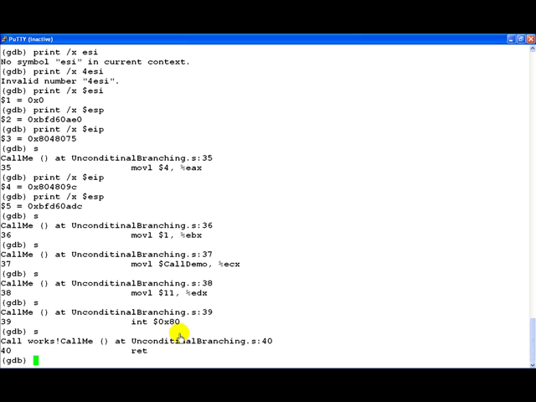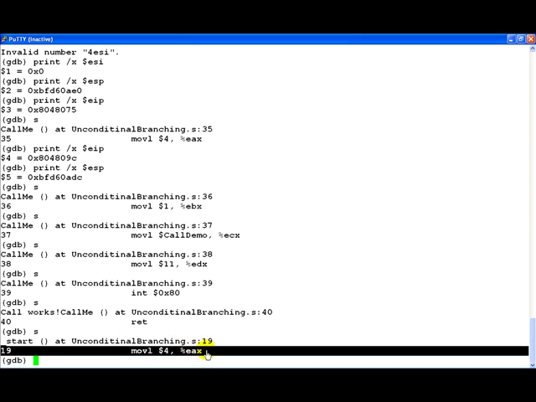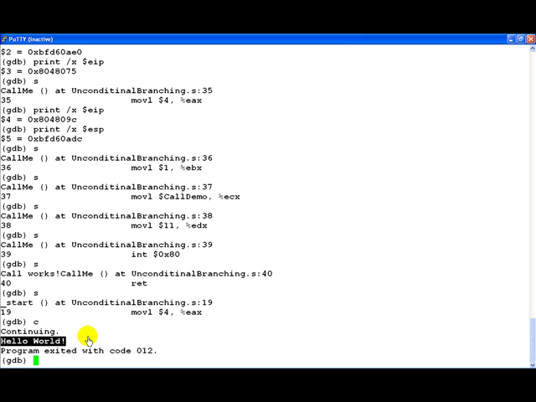Now we are about to hit the ret statement. As soon as that happens, we are back to line number 19, which is where we started. Then we continue the program, and we notice that the hello world string has been printed. So, a very simple demonstration. I've left out many things such as saving of EBP, conserving of the ESP value, etc. However, we'll look into all of that in a later video.